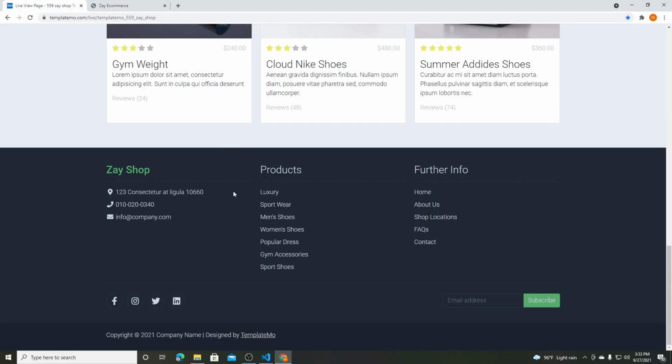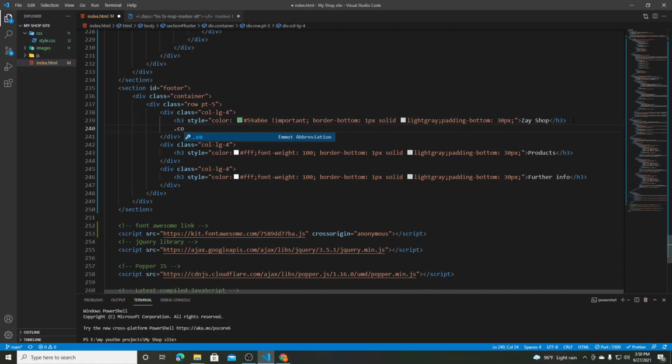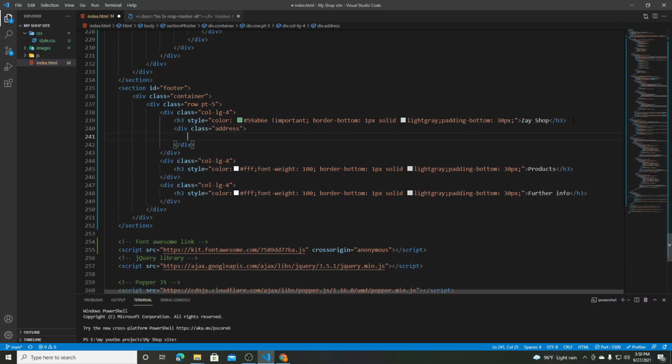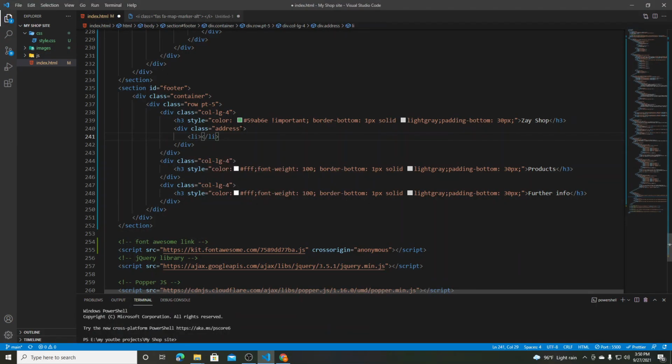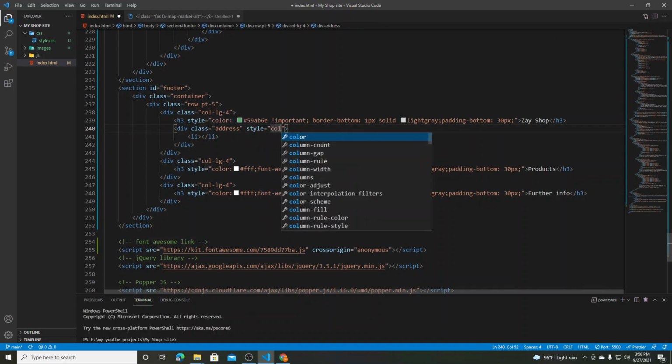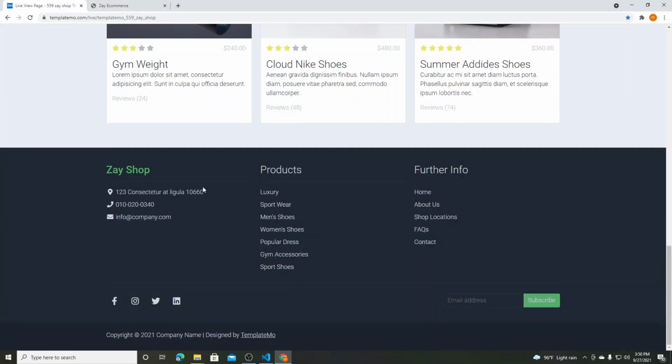Okay, now next we need to add this address and these menus. To create this address and menu, we're gonna go and, inside the first column, create another div and name it address. Inside address, we need li, and we also need to give our address style color, so that every text inside this div can be white. And inside li we need this icon and this address.